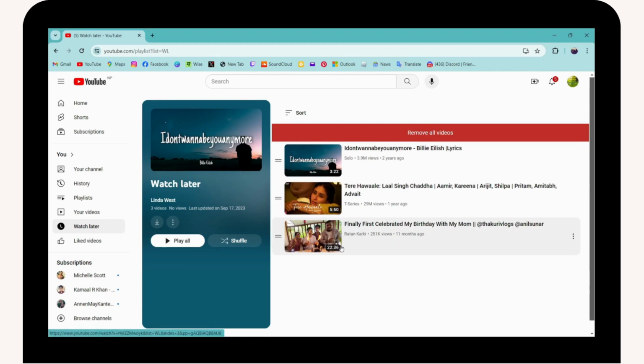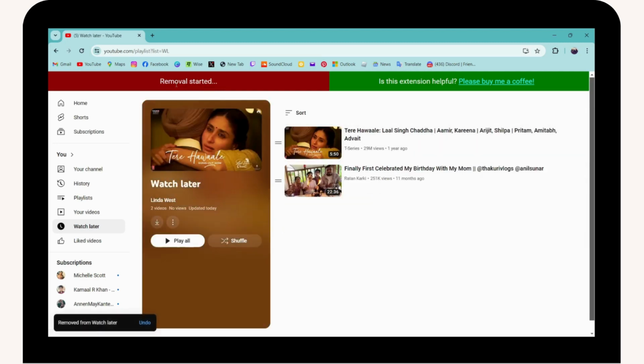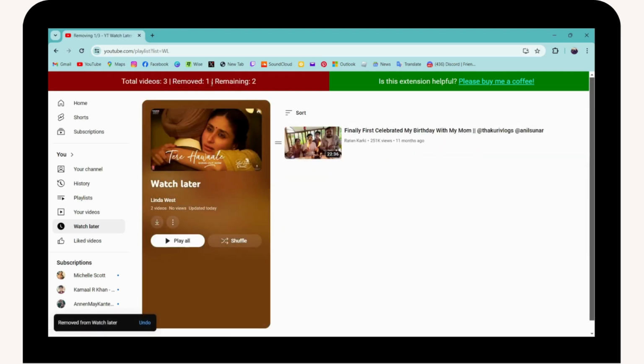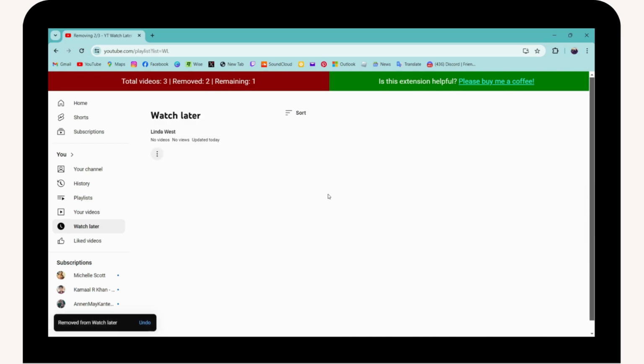So if you want to remove all of the videos from your watch later, then you can simply click on remove all videos, which you see on the upper side of your screen. Click on that, and then the removal has been started. So slowly it will remove all of the videos from the watch later list.